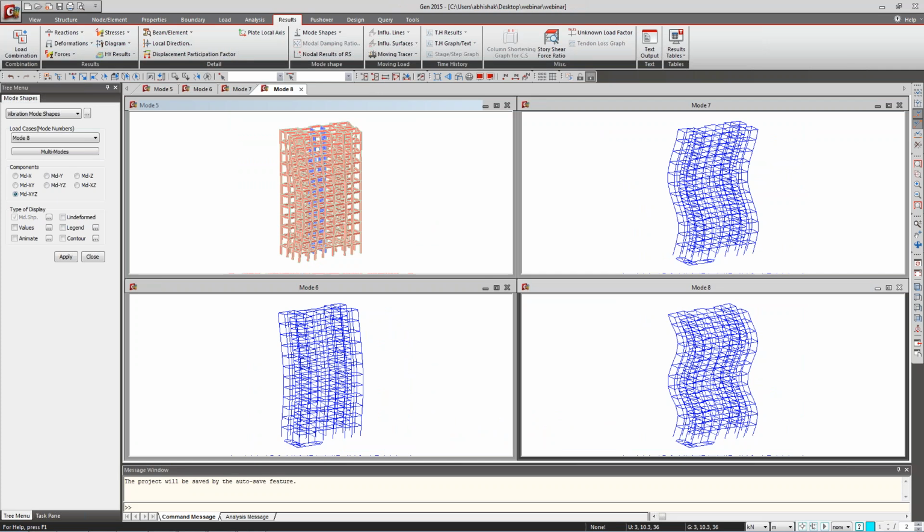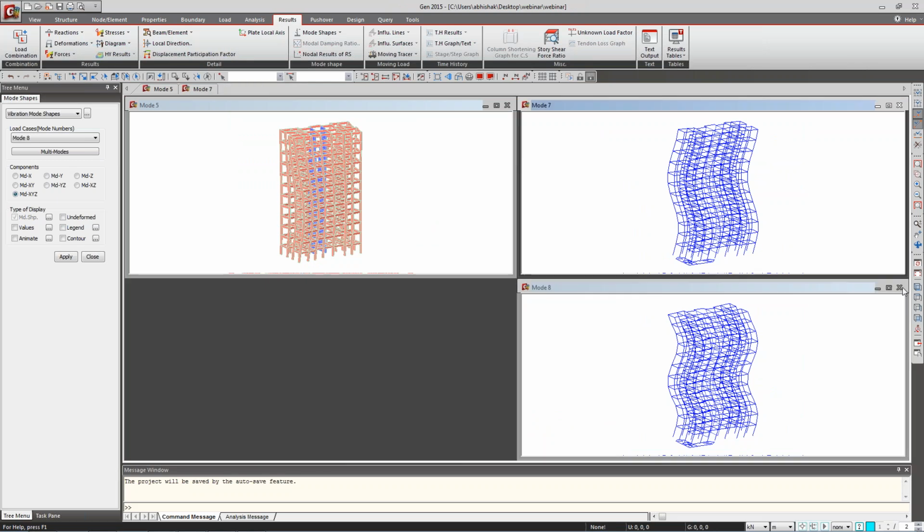Now you can see the four windows for mode 5, mode 6, mode 7 and mode 8. So these are the mode shapes of the building. Now it is only the animation, or we can say it's only showing the shape of the structure. But what about the value? For the value, I just close this.